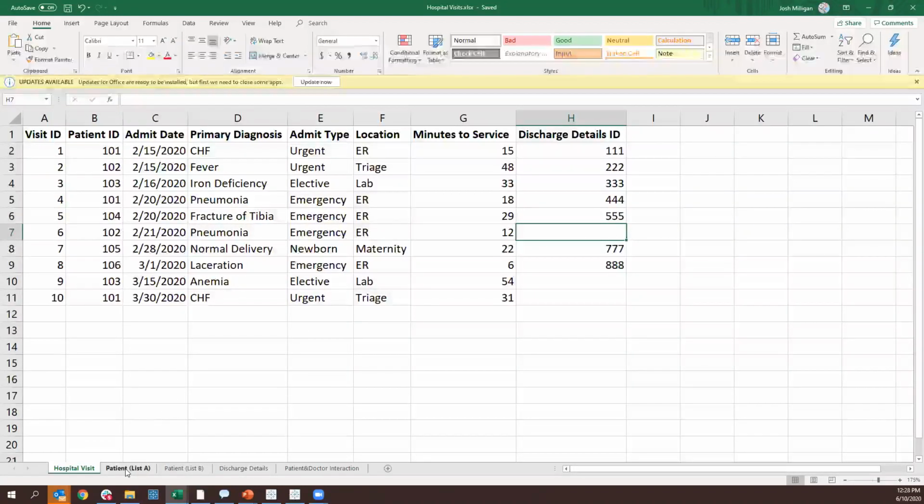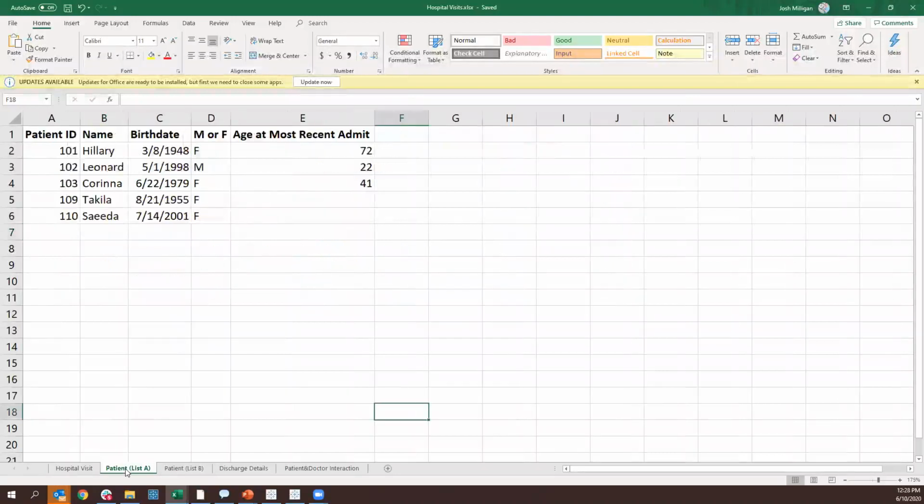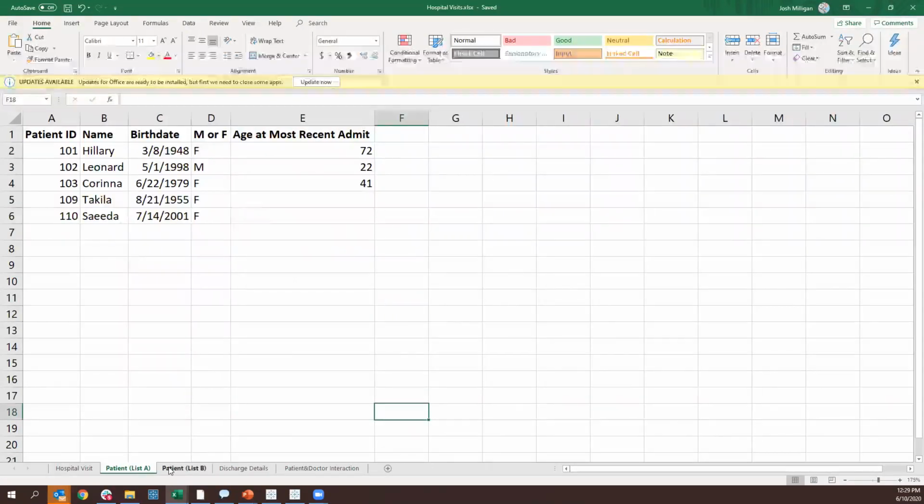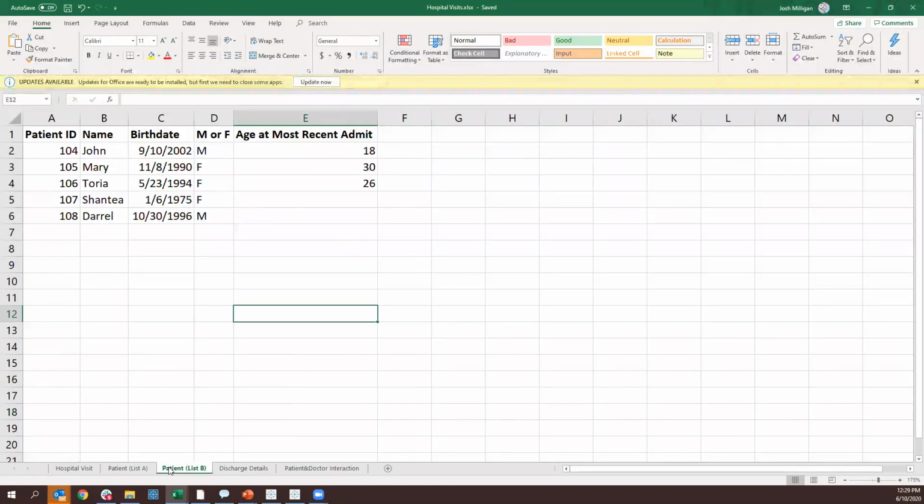And then we've got our patients. Now, I said it was one table. Turns out it's actually 2. There's a list A and a list B. So 2 different lists of patients, 10 patients total, but only 5 in each list. Maybe one's our legacy system and one's our current system. That could be part of the issue, or who knows. But that happens sometimes with data. You'll notice the ones that haven't visited the hospital don't have an age at most recent admit. That's fine.